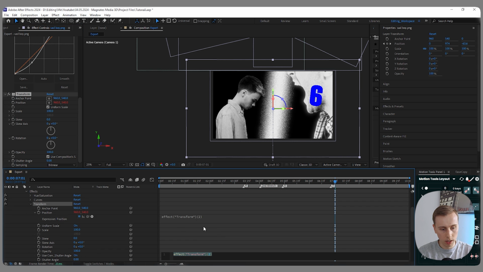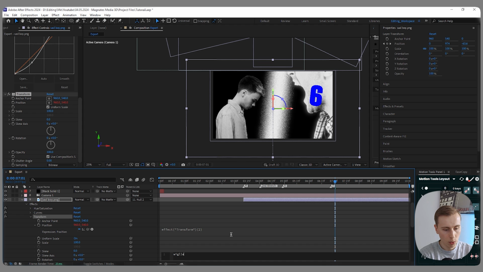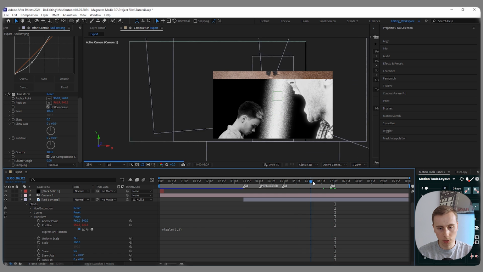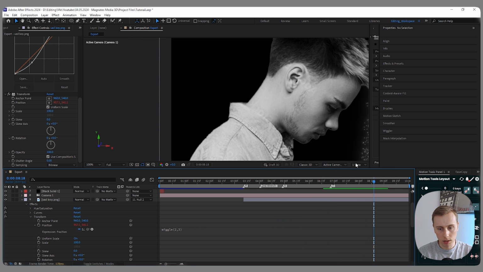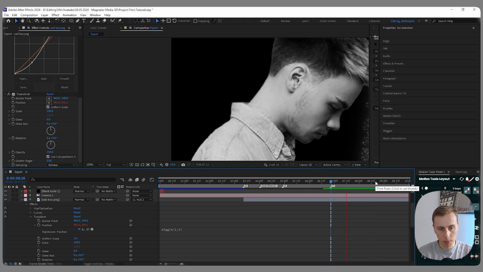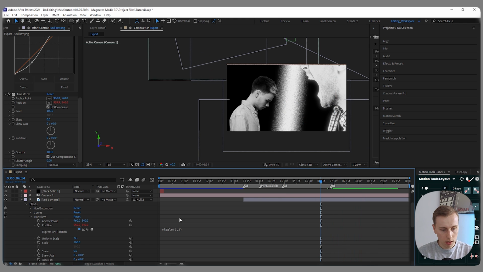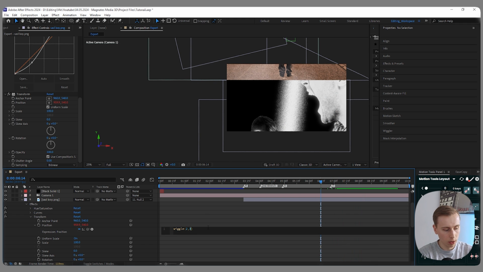This way you open the expression window and type wiggle, open parentheses and something like 2, 3, let's say. So it's a pretty subtle wiggle. So he's wiggling a little, like if I zoom in, you'll probably be able to see that. Yeah, you can see, but it's too subtle. So let's increase the wiggle to 5. Because in the wiggle expression, the first value indicates how many times per second the property will change. So in this case, it will be 2 times per second. And the second value indicates how much will it change.